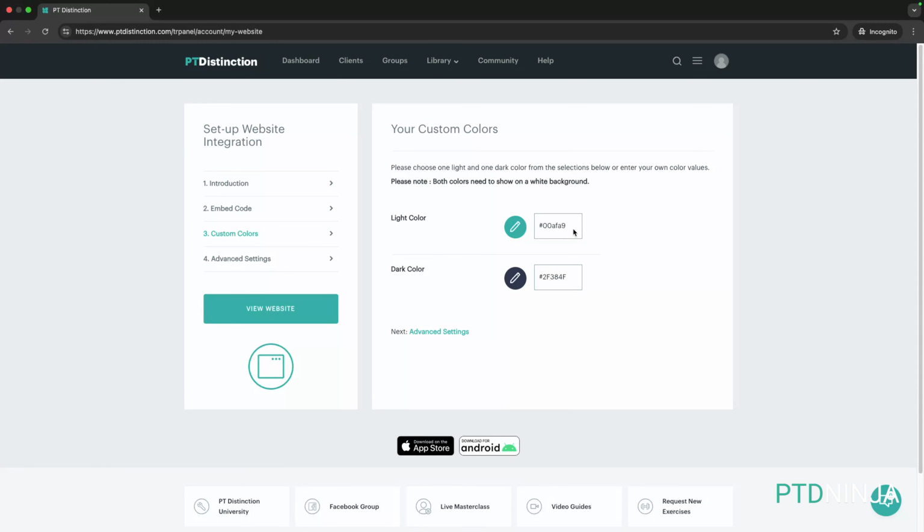You want a lighter color and you want a darker color. And what that's going to do is apply those colors to the integration so that when people log in, it looks like it's part of your brand. Pretty cool, right? Next thing is advanced settings.